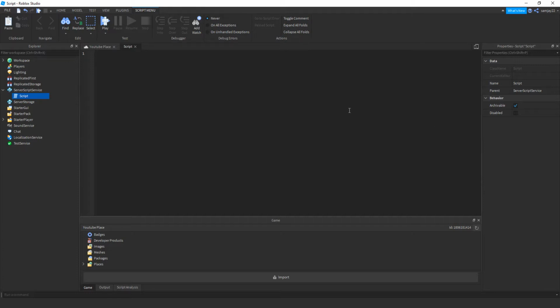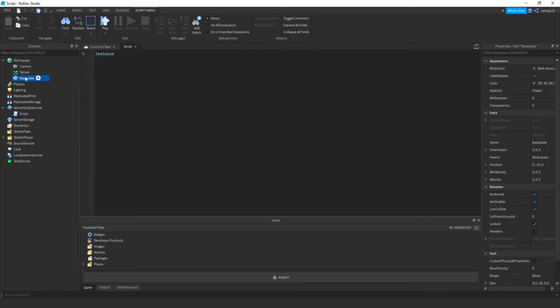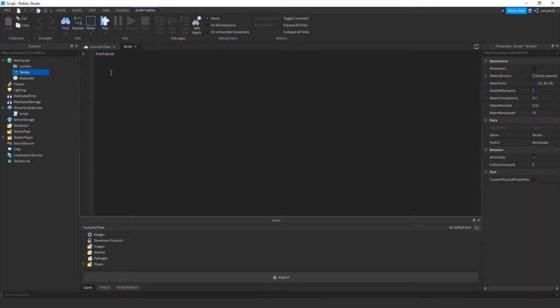Now, an instance is a part or a GUI or anything in Roblox. For instance, this baseplate is an instance. This terrain is an instance. This camera is an instance. Instance.new creates a new object based off of what you tell it in a string.